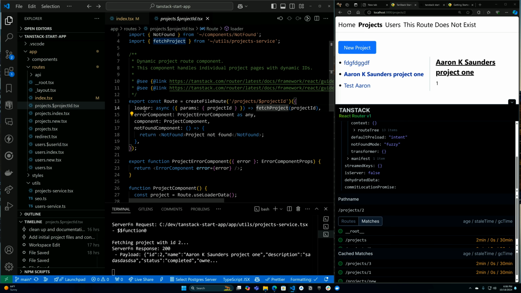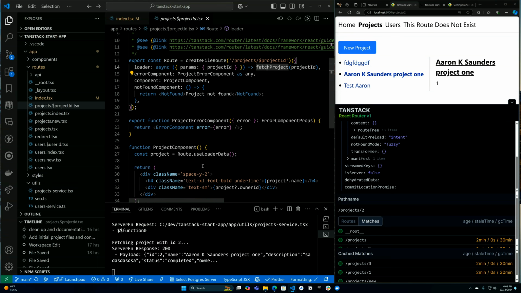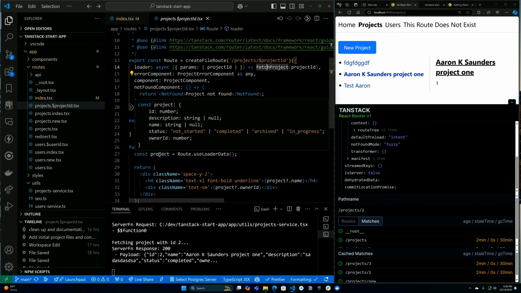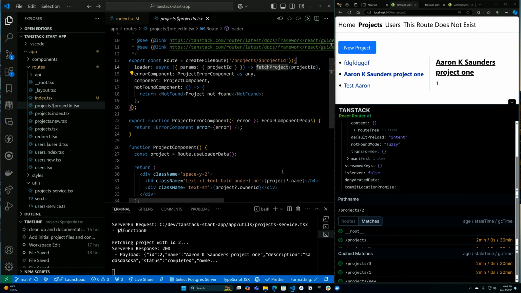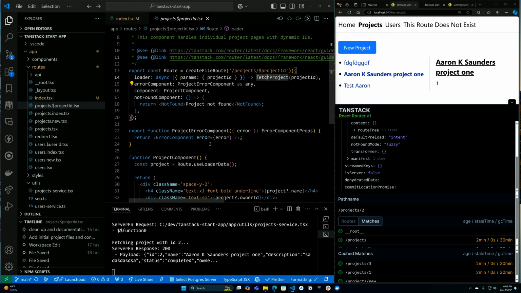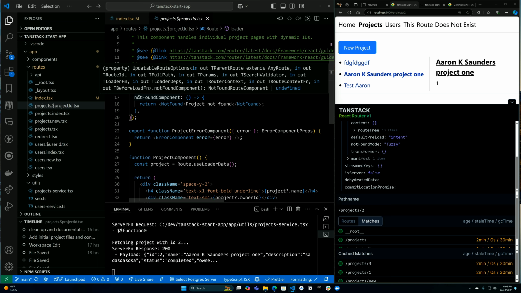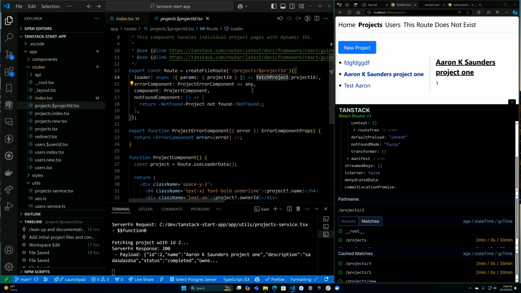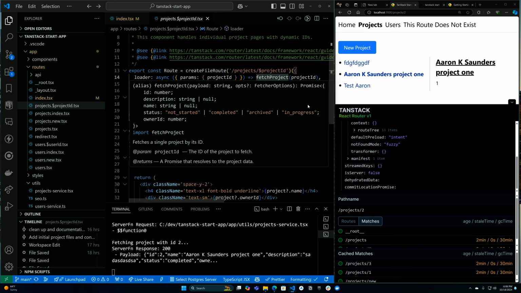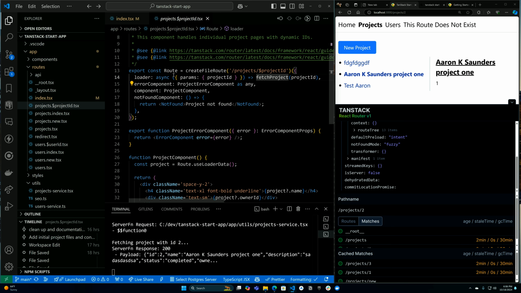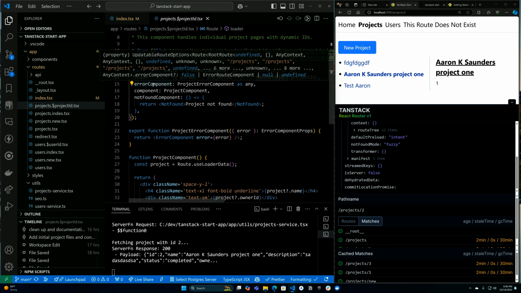So in my use loader data, I get my type safe response of my project and I render it. A couple of other things that we have going on here. We have a not found component. This component gets rendered if there's no data found in the fetch project. This is my component that I'm using, and this is the error component that gets thrown for any errors that happen inside of this project component.